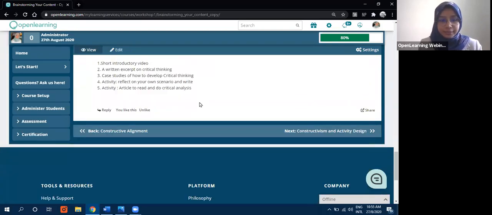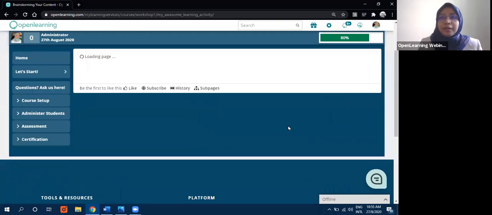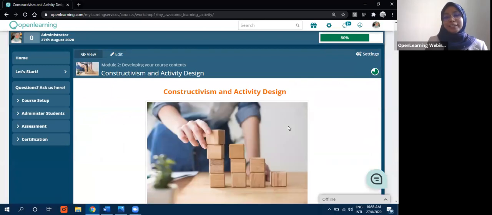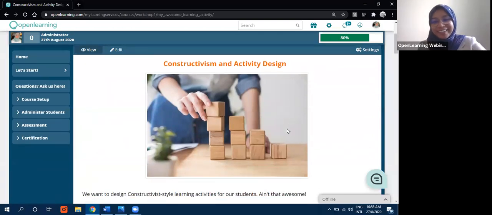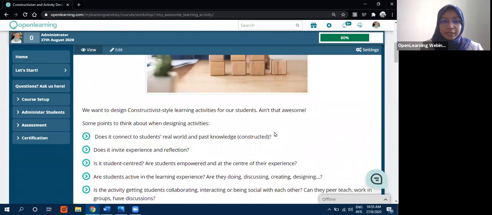Okay. Next, let's move to constructivism and activity design. We're nearly at the end. Bear with me, everyone. I hope everybody is still having fun. Now is actually the very fun part of this workshop, I hope. So, constructivism and activity design.